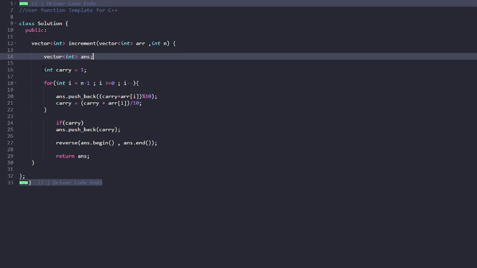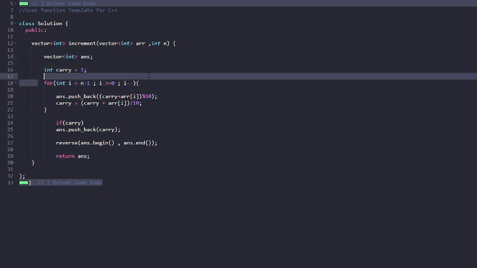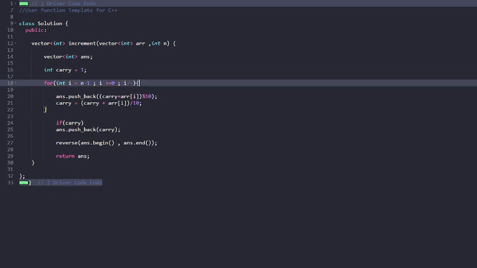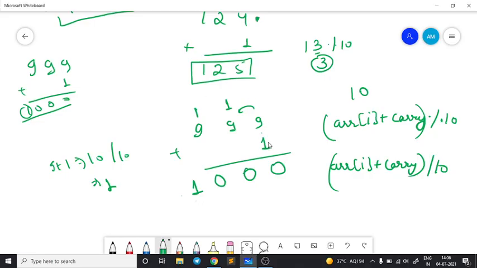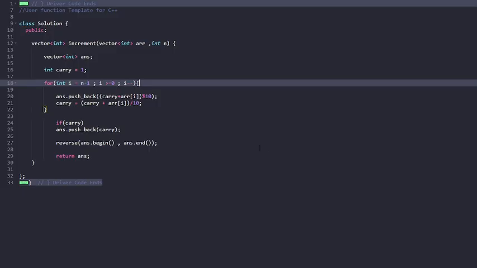So that's why I said that carry is initialized with 1, and then we iterated this entire array from the last. When we try to add any number to any given number, we start adding up from the last digit. That's why we are iterating from the last till the first digit of that array, and after that we are pushing back the carry plus array of I mod 10, as we discussed just now, and we have modified our carry with carry equal to carry plus array of I divided by 10.